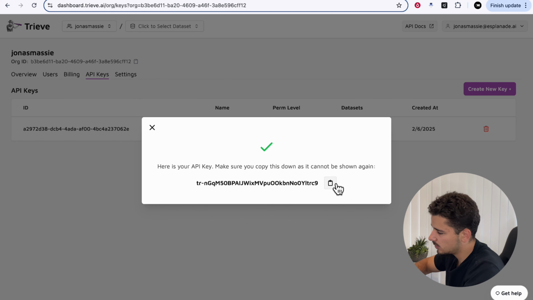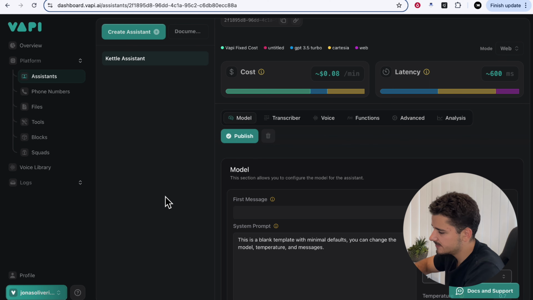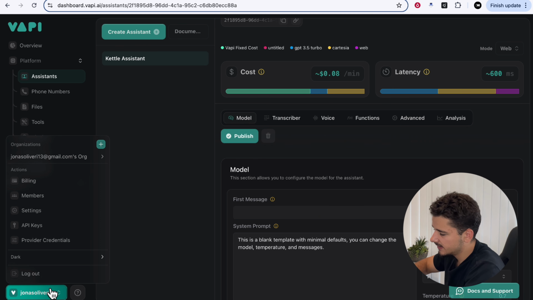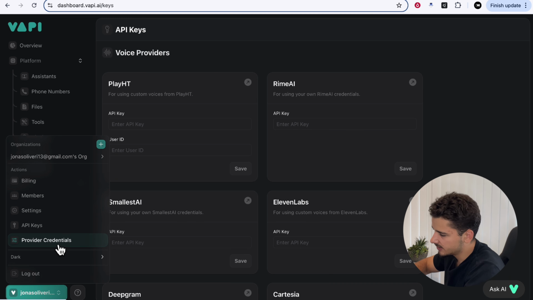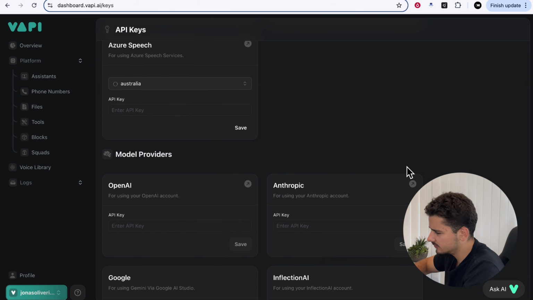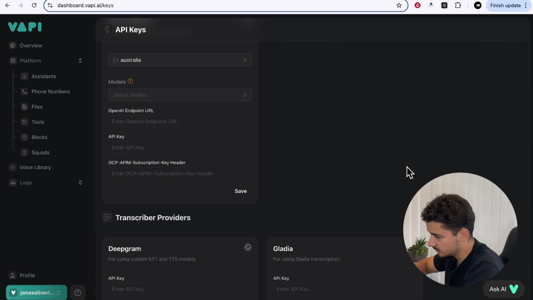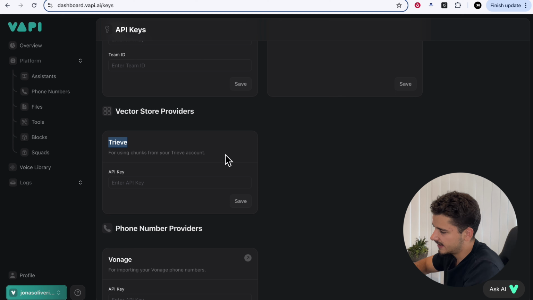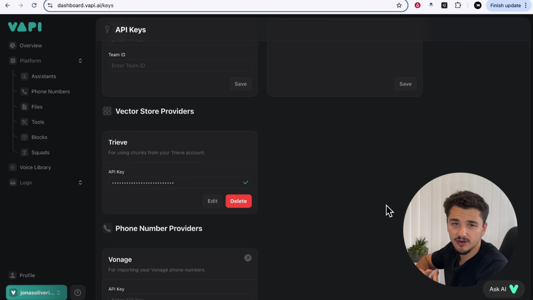We can go ahead and copy this, head back over to Vapi, and under the left-hand side, under provider credentials, scroll down until we see our vector stores. The only option here we have is Trieve, and we can go ahead and paste our API key. Go ahead and hit save, and now our Trieve account has been connected to Vapi. We can go ahead and do this direct integration method to start uploading these files.